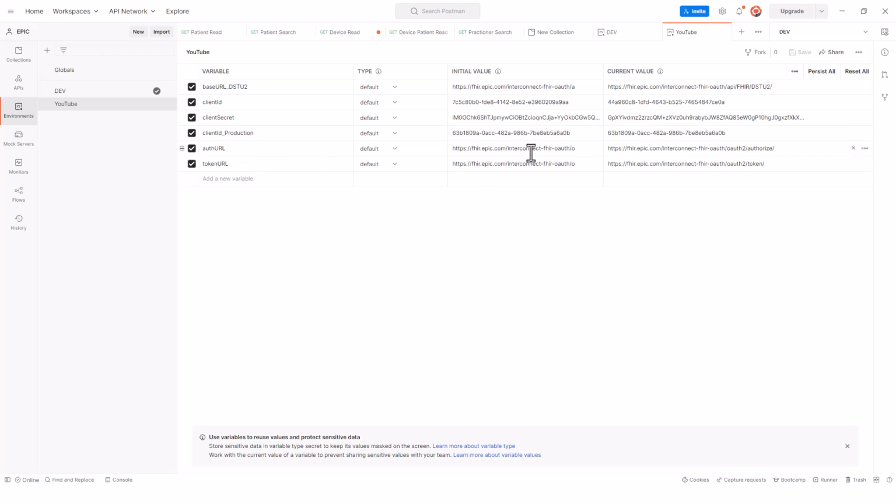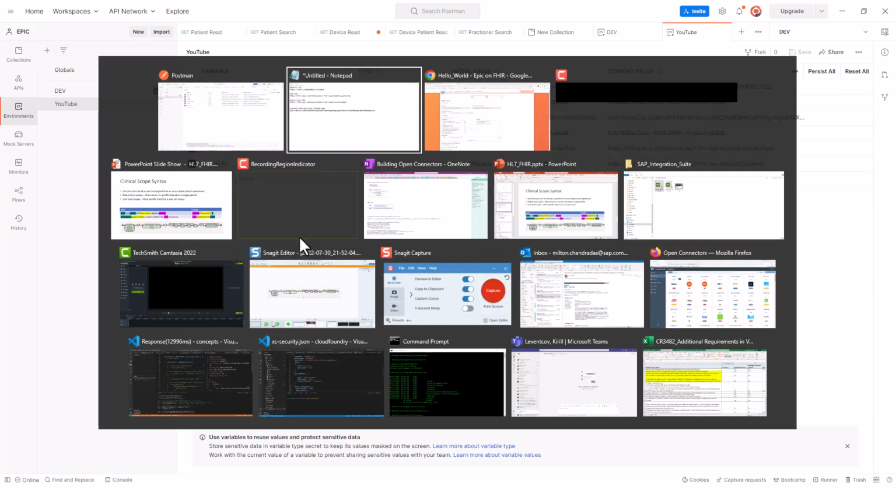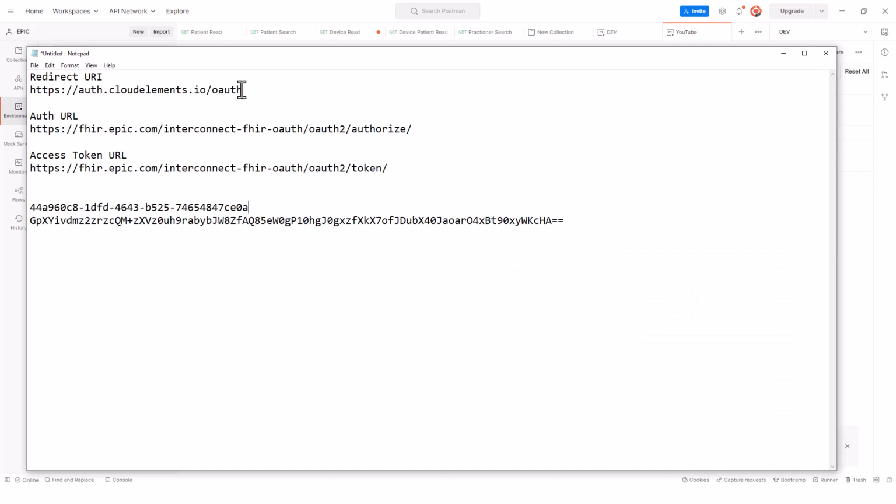You can get these values from the EPIC website, or I'll just post them in the video description also. So the base URL, the authorization URL, and the token URL you can get from the EPIC website, but I'll post them in the video description. And then the redirect URL that we used, this is the one for SAP Open Connectors. I'll post this in the video description as well.